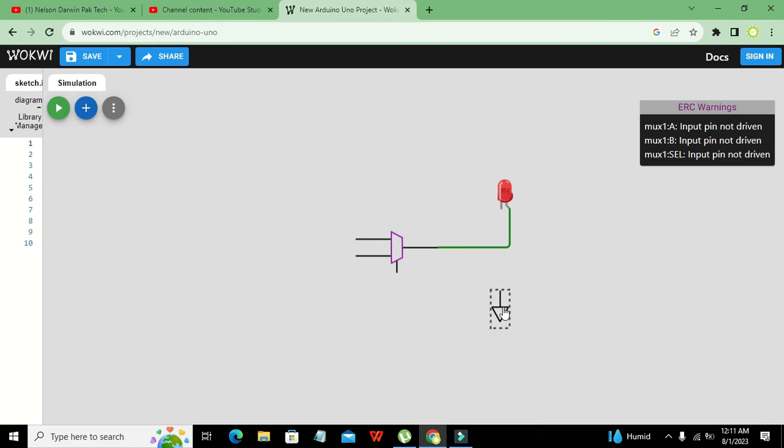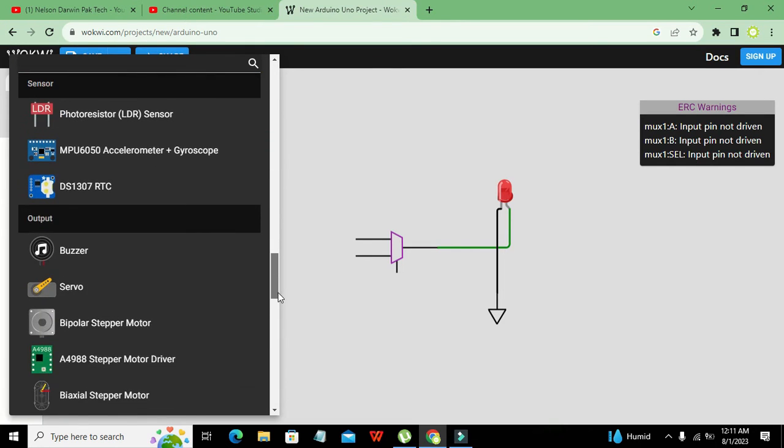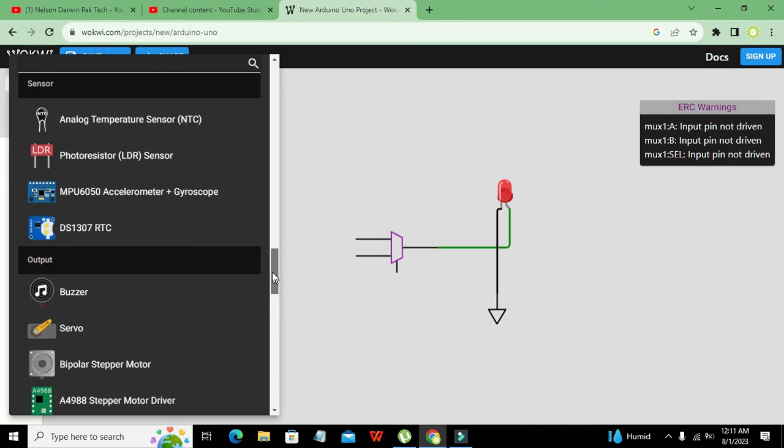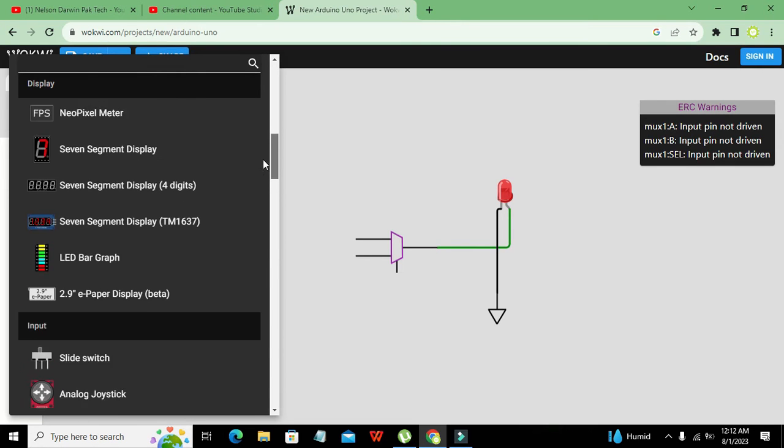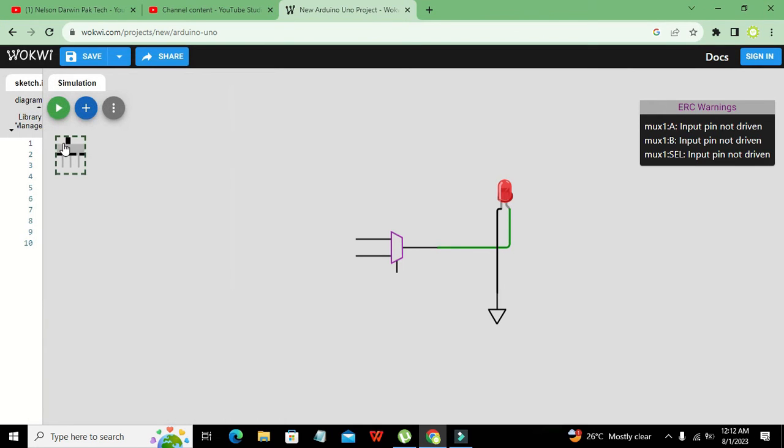So this is our ground. We will connect our LED with the ground. And now we will take slide switches. Where are they? Let me search for it. Okay, this is the slide switch. So why are we using it? Because we can press Ctrl C and Ctrl V, and Ctrl C and Ctrl V again, so that we can copy and paste it like this.